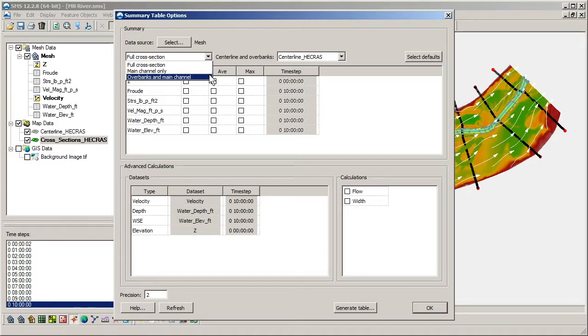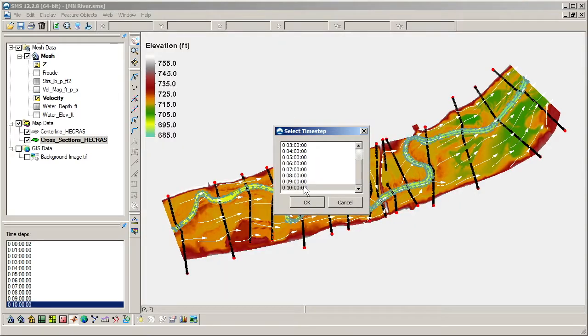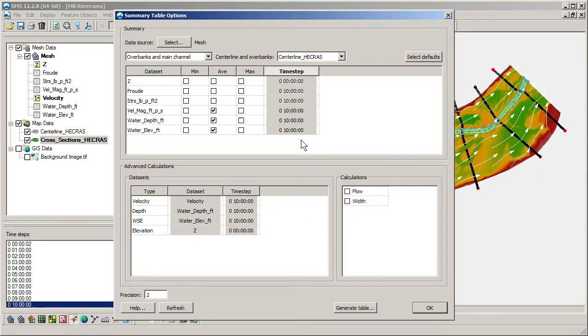Because we have bank arcs defined, we can use the overbanks and main channel option. The select defaults option will search for common dataset keywords and automatically turn on the average calculation. The keywords are water_LF, WSE, VEL_MAG, VMAG, and FRUD. Calculation for the minimum and maximum values along the cross-section is also available. We will use the last time step of the simulation since it is closest to a steady-state solution.